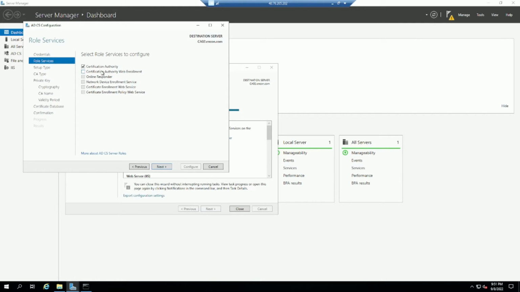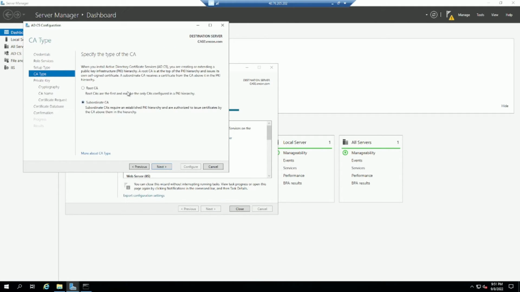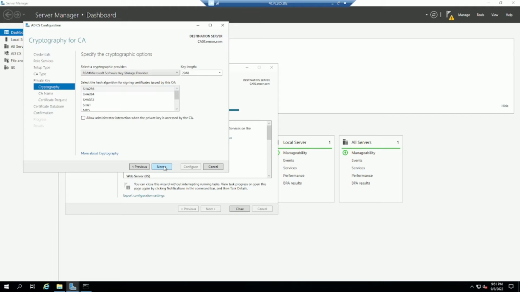Okay, now we'll choose web enrollment as well. Like next. Yep, this is enterprise CA. Now instead of root CA, you have to choose subordinate CA. It looks like it is still loading. Yep, subordinate CA. I'll create a private key. I'll leave everything as it is.